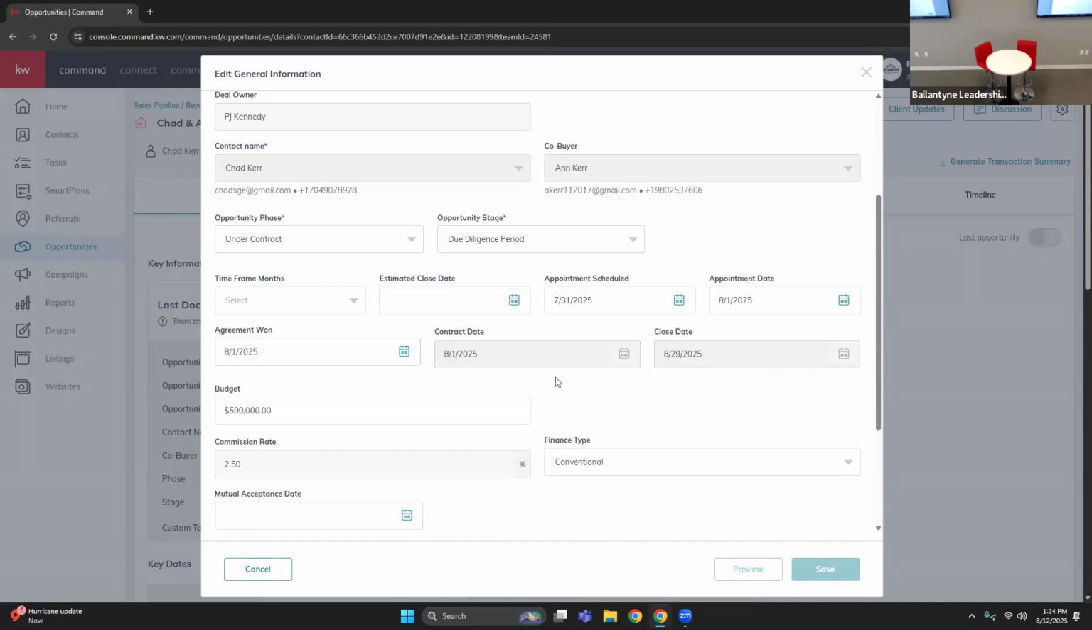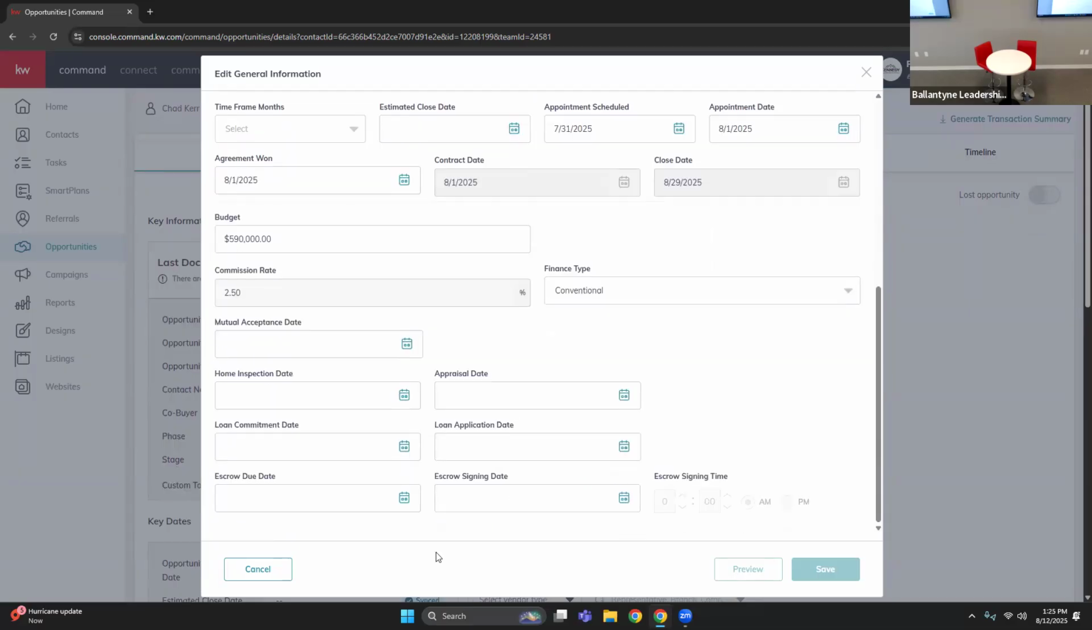And then let's say his budget was 600,000, but he went under contract for 590. That's when I would change that to match what's on the contract. Okay. And then you can also change the commission rate. I've already submitted my commission page, so it's not going to let me change it now. But that's where you do that. And then how are they paying for this? Cash, VA, FHA, conventional, whatever, you would just pick it from that drop down there. Now, all of these other things you can put in here to keep yourself organized. We don't do that. I have a different way of doing it for my team, but you absolutely can use this to your advantage too, to remember when some things are, right?